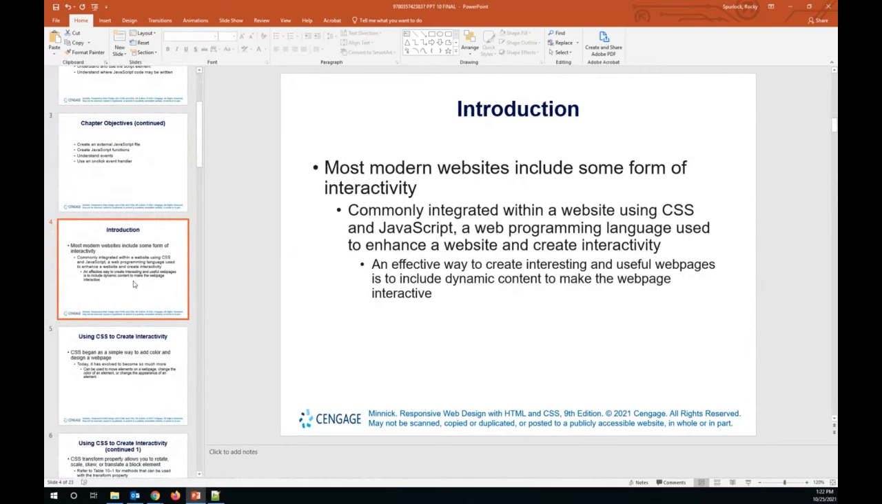Most modern websites will include some form of interactivity. This is going to be websites that integrate CSS and JavaScript, which JavaScript is a web programming language and is used to enhance a website and to create the interactivity.